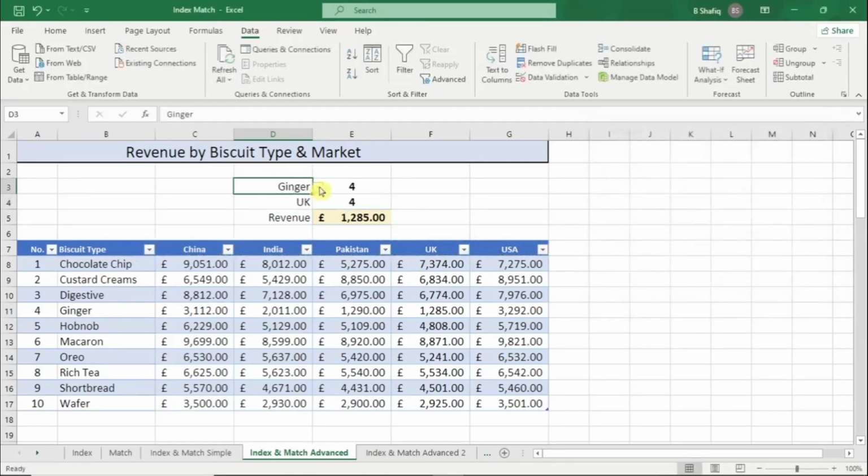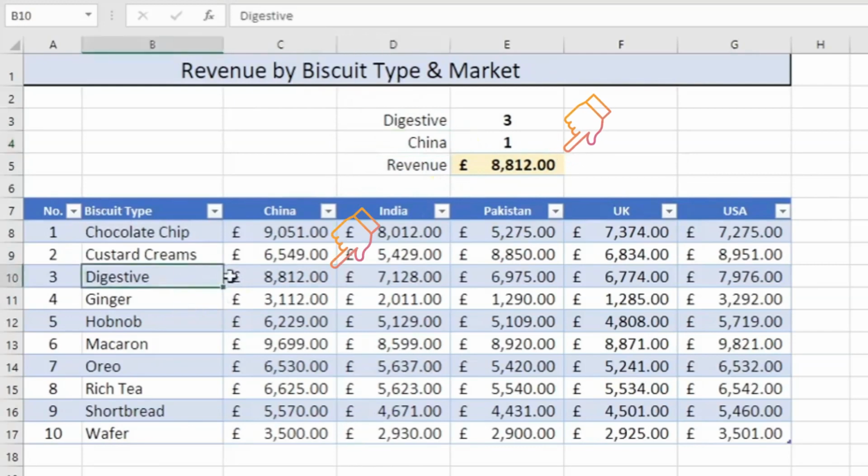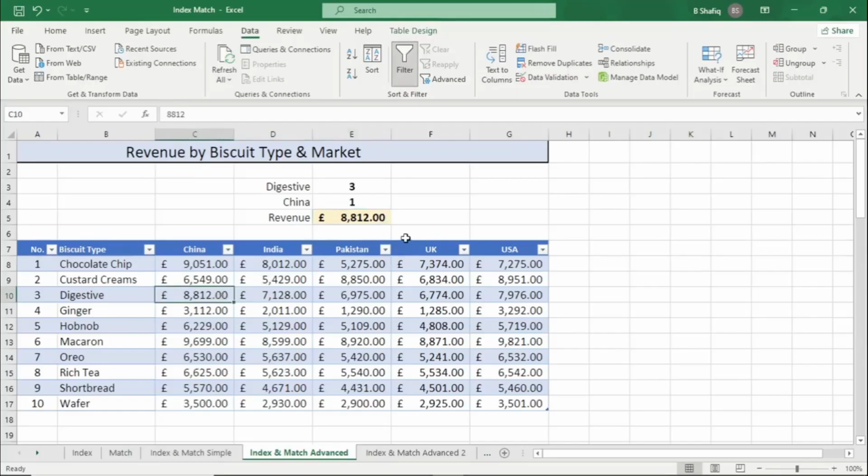So, now I can use a drop-down list to choose any of my biscuit types. So, let's look at digestive biscuits in China, and here it is a little over £8,800. And to verify that, here we have China and digestive, and it's a little over £8,800. With INDEX MATCH and drop-down lists, you can start building some very nice interactive dashboards. Let's look into one last example.